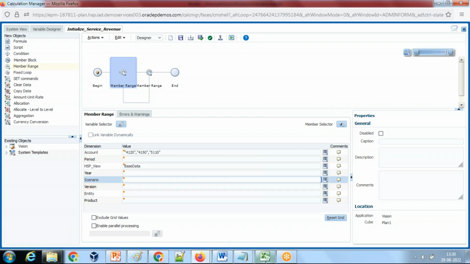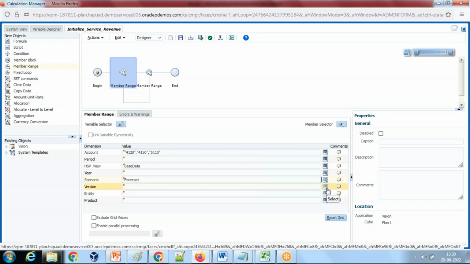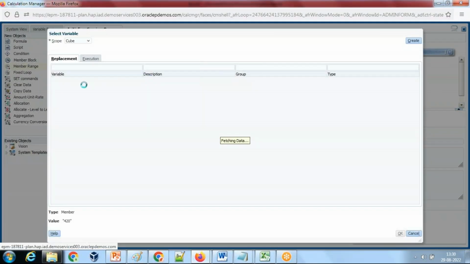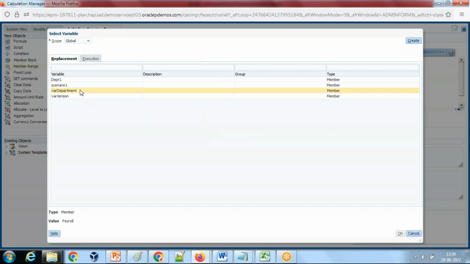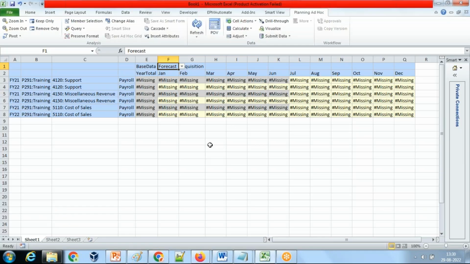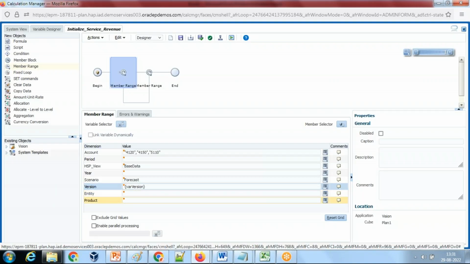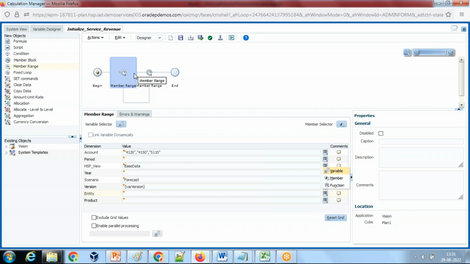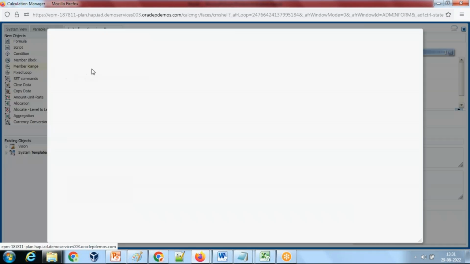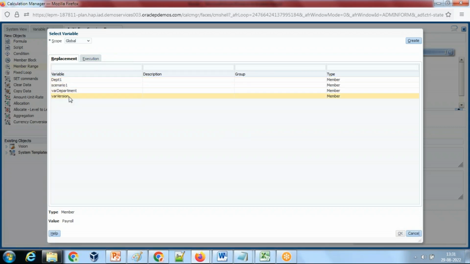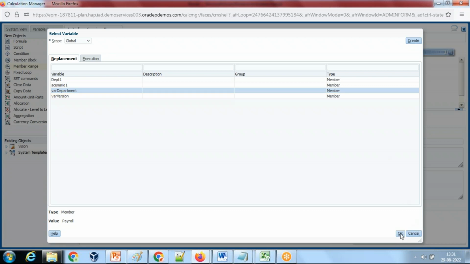Version and scenario could be any scenario. You can give a fixed value, like in this case I'm doing for forecast. So I apply forecast, and version would be my working version, or use a variable. I'm going to use a variable here, the one we just created, which is prompt. It's a global type. Select a prompt, version prompt, right? And entities is a department, which is also a prompt variable. Select it from here. It's a global type, called department, right?